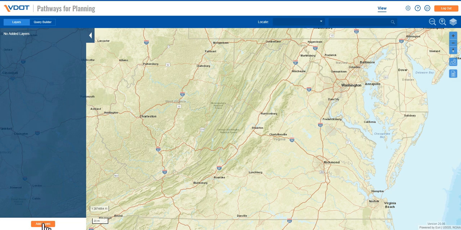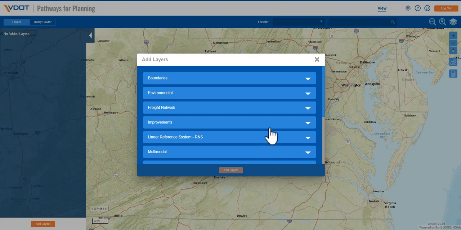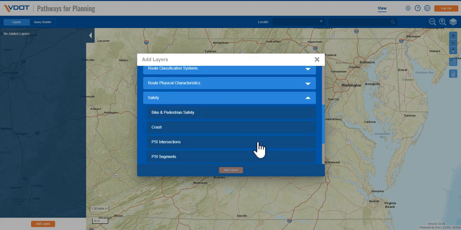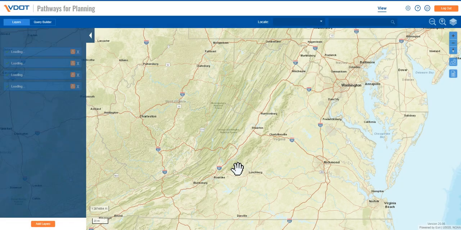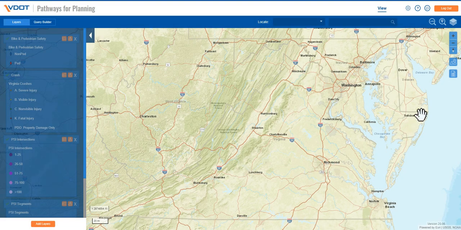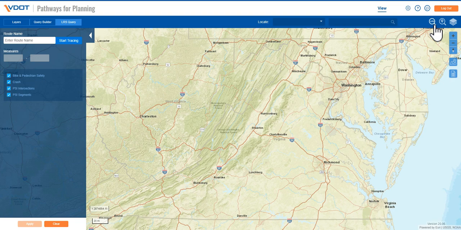First, add safety data by clicking the Add Layers button on the bottom left of the screen. We will add layers for bike pedestrian safety, crashes, PSI intersection, and PSI segments. Next, click the LRS button on the right of the top toolbar to open the LRS Query workspace. On the left, a new workspace is shown to analyze route segments with the LRS Query.